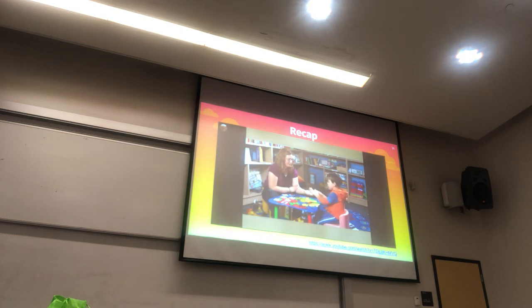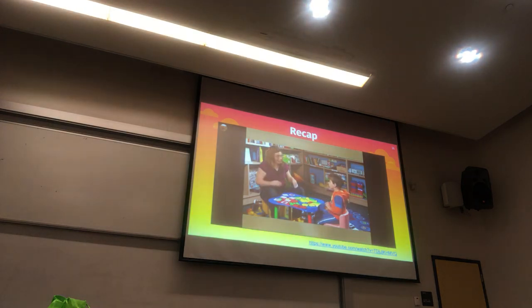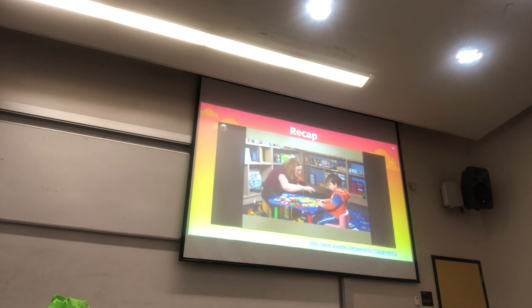In this example, the therapist placed all the animals close to the child and all the other pictures on her side of the table.